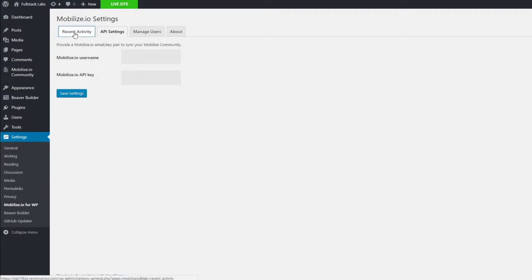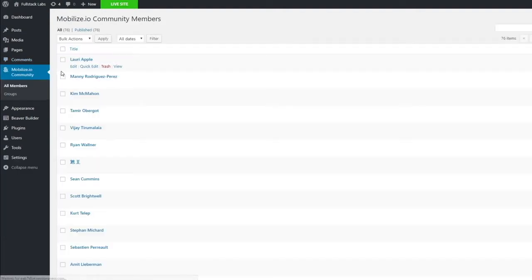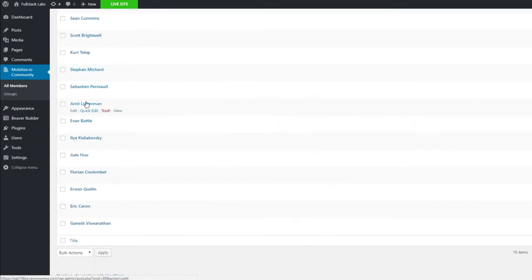After you've done this, you should be able to click the Recent Activity tab and see all of your community members were added. And if you go to the menu item, you'll also see them as individual posts here.